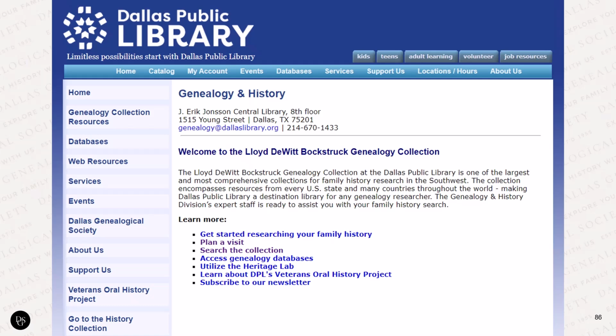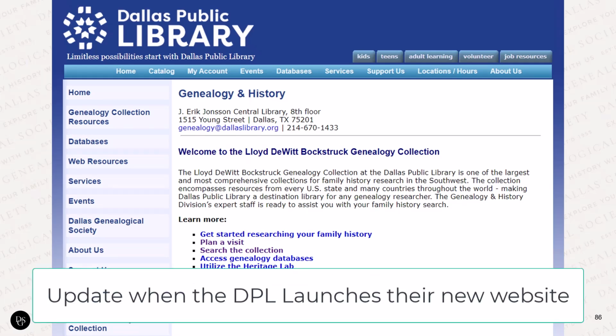The Dallas Public Library is also quite active in genealogy. They have a fabulous genealogical collection up on the 8th floor of the Central Public Library, one of the 10 best genealogy libraries in the country. They have a very knowledgeable staff, and they do a lot of stuff. They will help you do some research. And so just give them a call or stop on by. And again, you can check the Dallas Public Library website for more information about them.